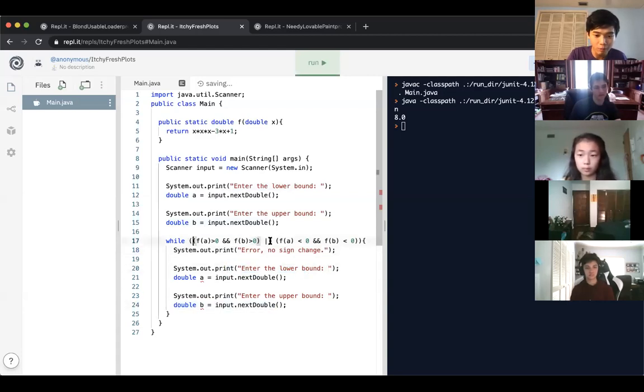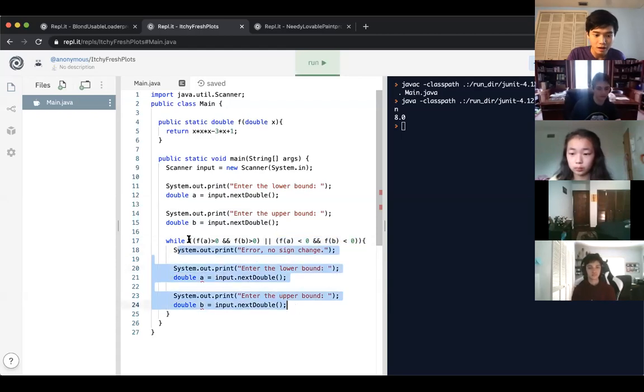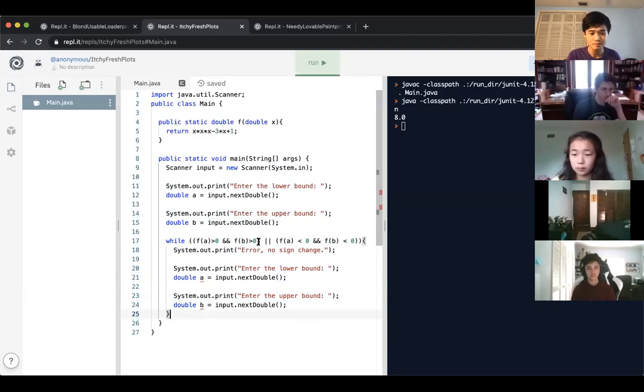So what we were saying is that if f of a is greater than 0 and f of b is greater than 0, or f of a is less than 0 and f of b is less than 0, with parentheses around it so it's like two things, then we do this. Essentially we're saying if both f of a and f of b have the same sign, then we keep asking them for new values over and over again: please input a new lower bound, new upper bound, right?